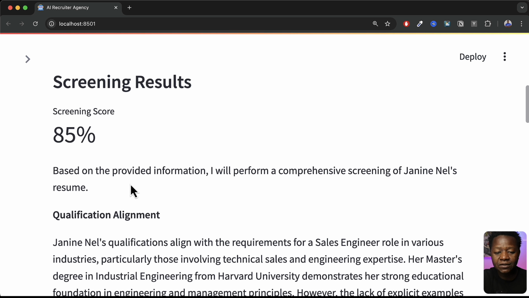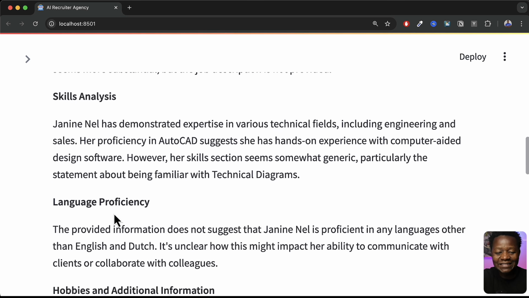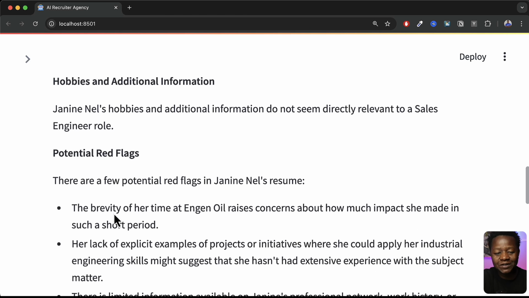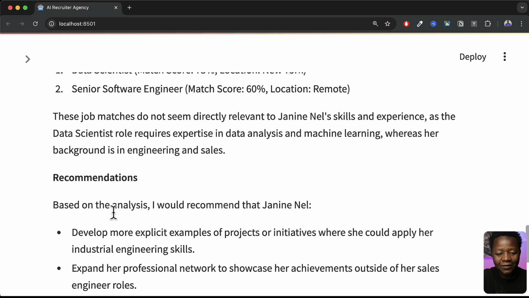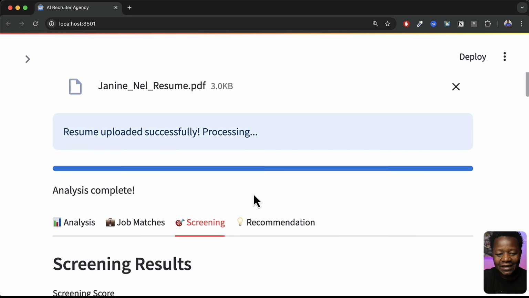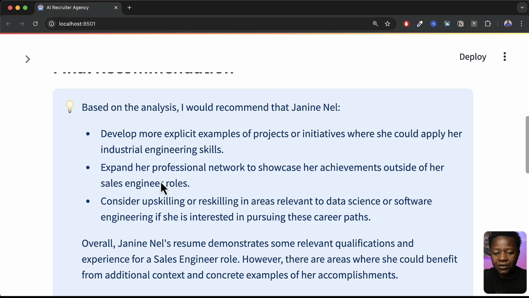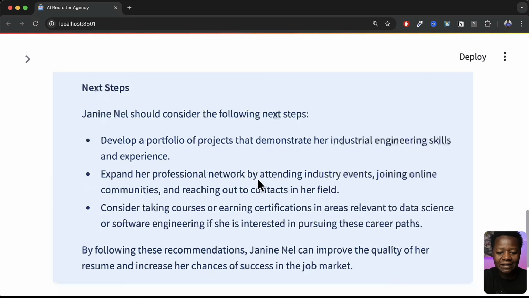So confidence, based on the provided information, I will perform a comprehensive screening of Janine Nell's resume. Qualification alignment, it goes through all of that. So all these agents were able to work together to come to a certain conclusion. Okay, and we can go through all that. And also it says results are under results analysis. So we also create a textual file, txt file, with all this analysis. Okay, and I can go to recommendation, and based on this analysis, I would recommend that Janine Nell develop more explicit examples, expand her professional network, and all of these different things. All right, there you have it.